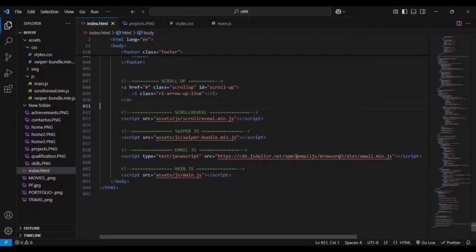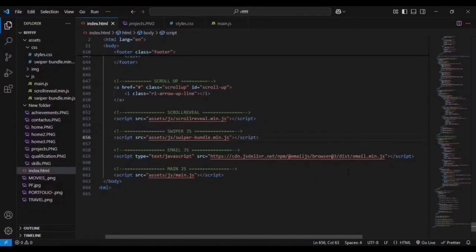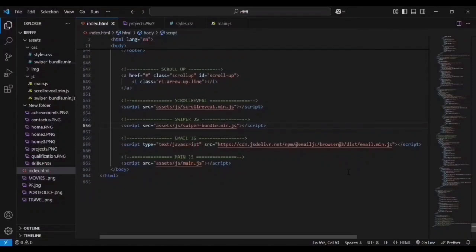Then I have linked to the ScrollReveal JavaScript library using the script tag. I've also added the Swiper bundle JavaScript library. Then I've also added the email one, which is for sending the email. Then the main JavaScript file, that is main.js. This is the JavaScript file. Now let's go to the contact CSS.